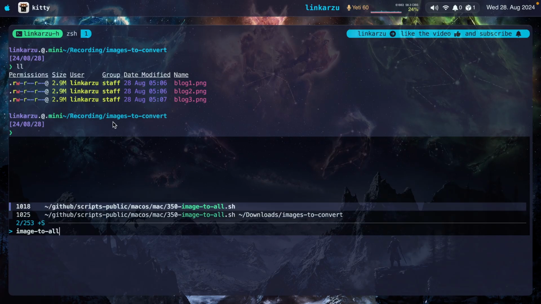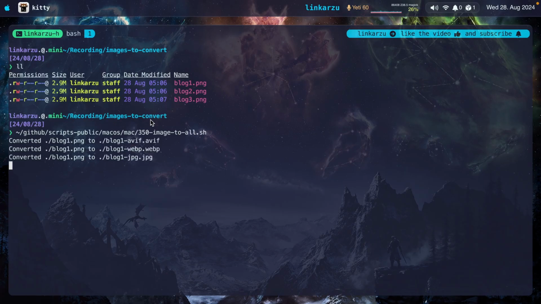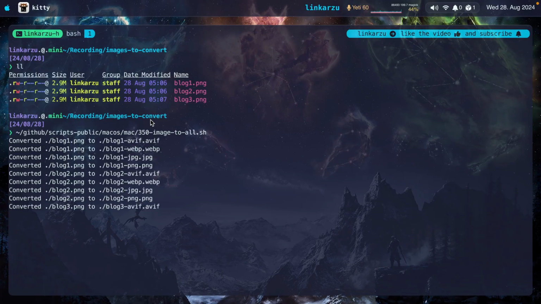And I use this way right now because I'm already in the directory in which I want to convert the images. So I'm just going to use this. I'm going to hit enter here to run the script. It's converting the images right now. It takes a few seconds.